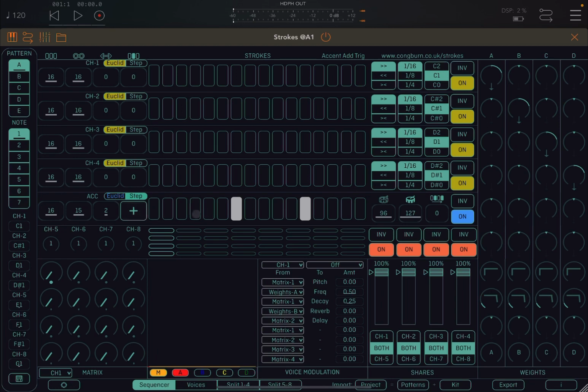Okay, so how does it work? What are the differences? Well, the differences are that this channel is actually used to control the accent or velocity of the other channels when there are notes playing. So let me show you what I mean.